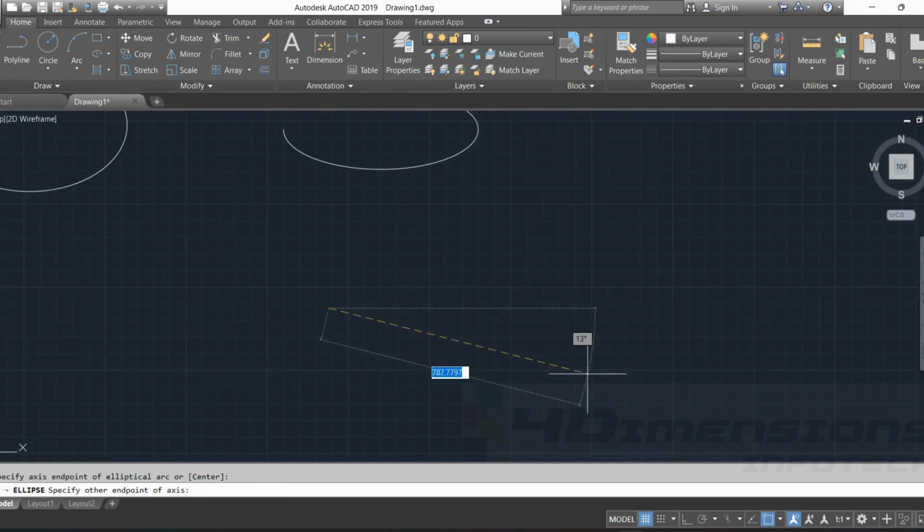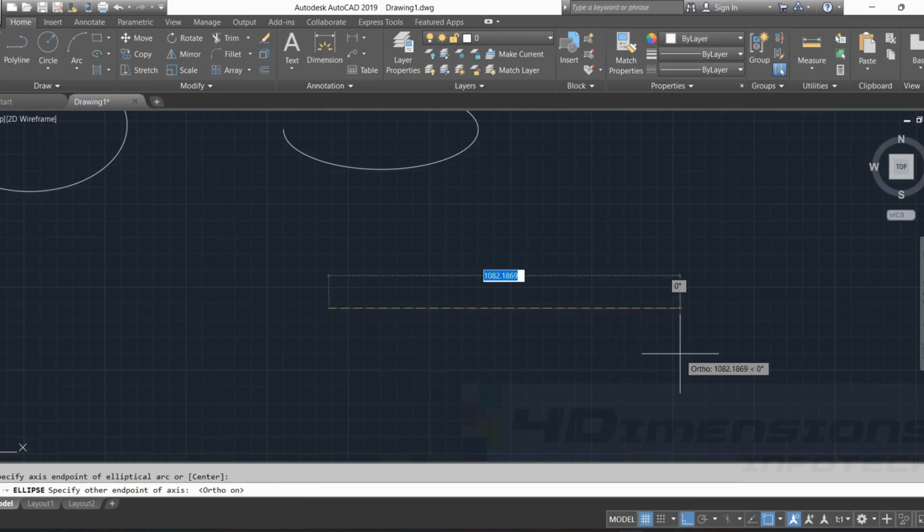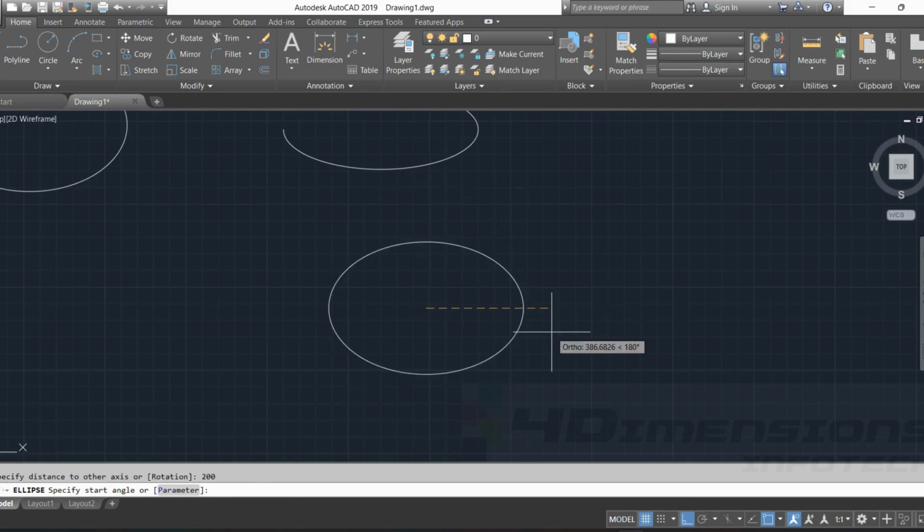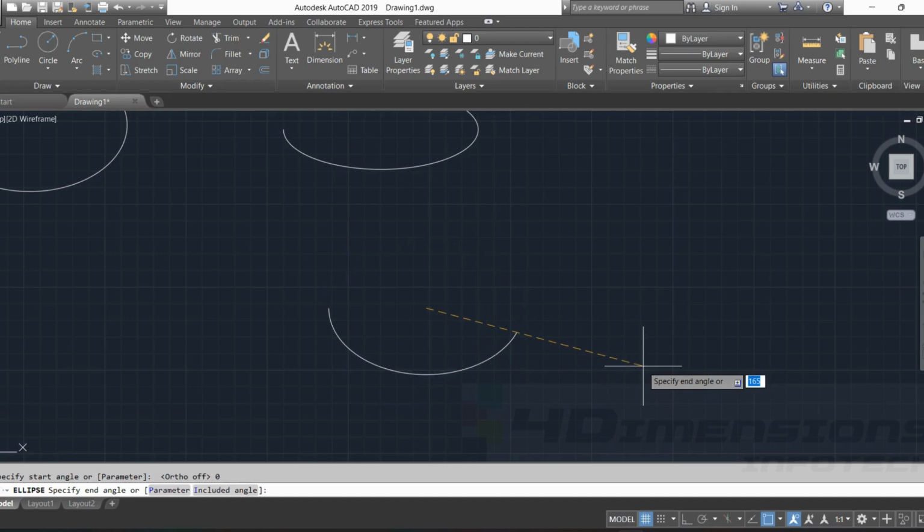Again, one more time, specify the major axis first. I'll say it as 600. Then the minor axis I'll say as 200. Then specify the start angle. We have started it from the left side. I'll say 0 degrees as the start angle. So it is taking a start from the left side, you can see here. Next, the end angle I'm going to say here as 180 degrees.